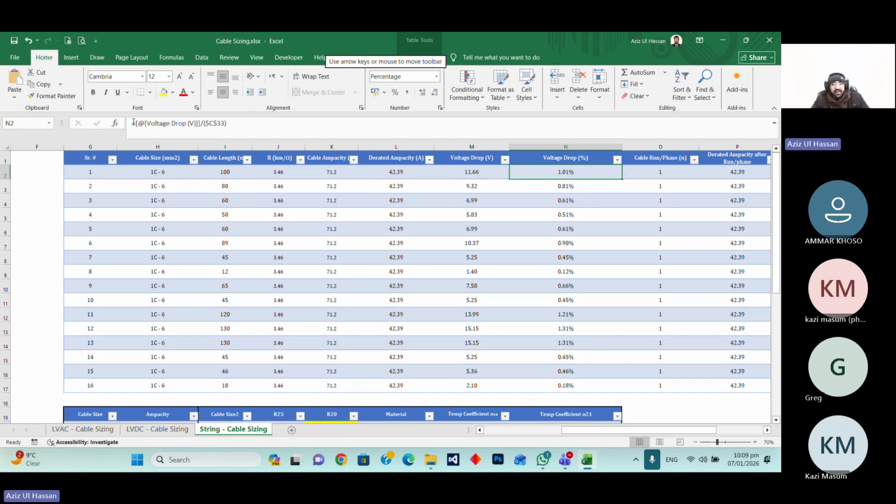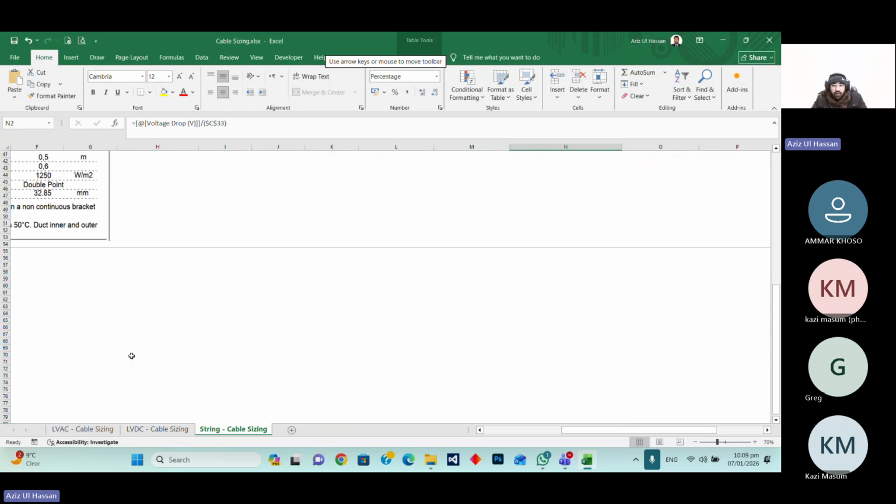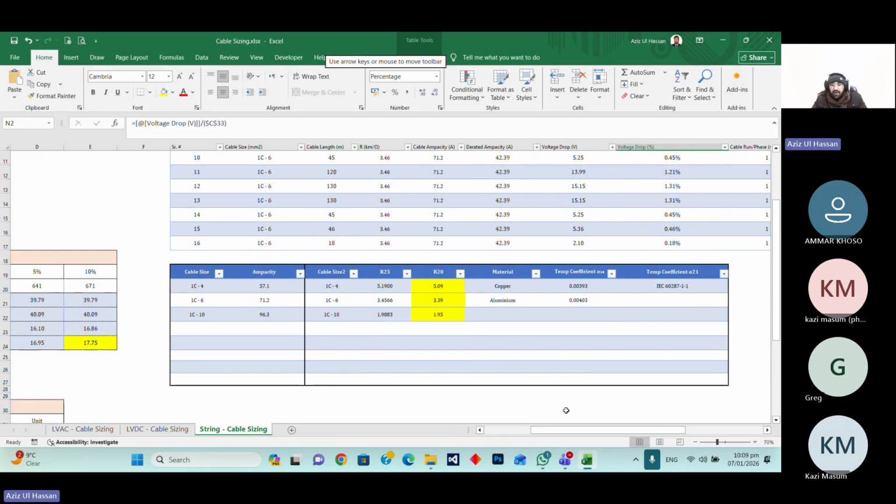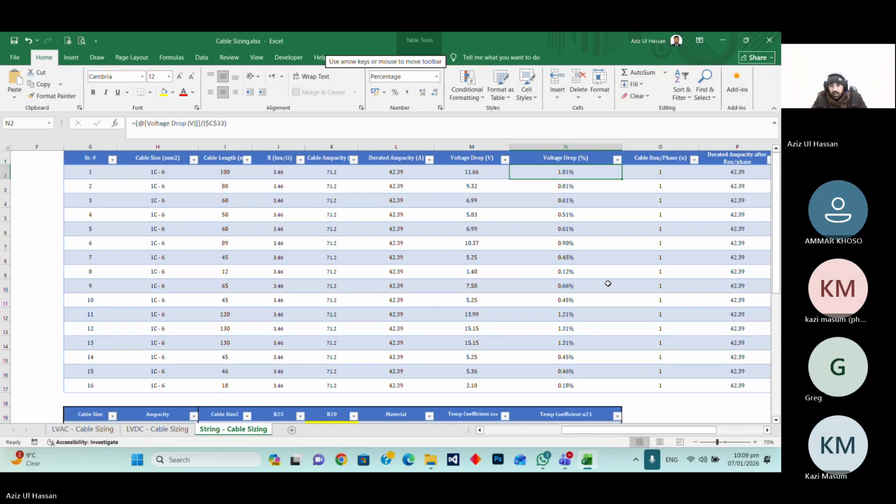So the voltage drop percentage should be the voltage drop divided by the system voltage. System voltage means the operating voltage which we have considered, because the number of PV modules in one string multiplied with the operating voltage of the PV module will give us the one string operating voltage. So this is the percentage voltage drop.